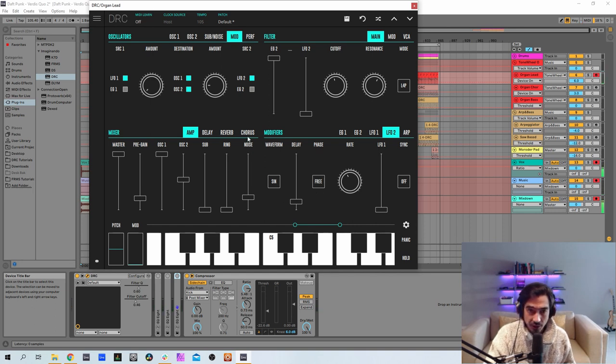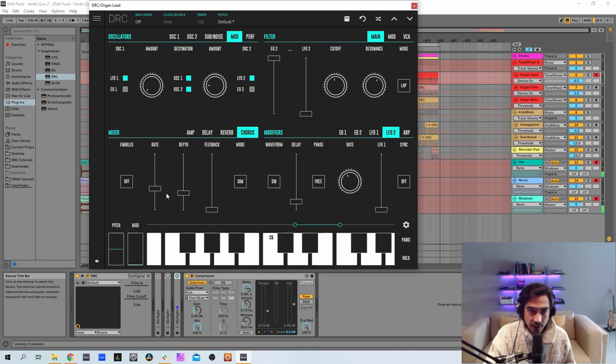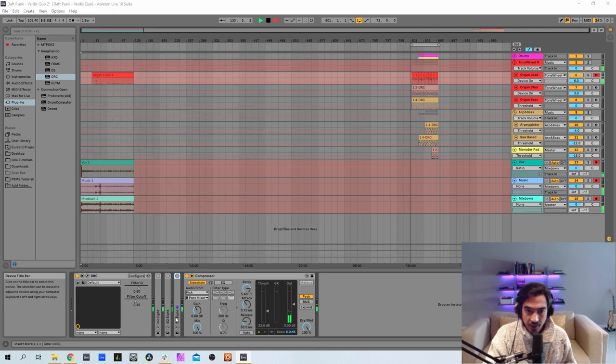Finally, we go to the chorus, change it to dim, and turn it on, rate at 097 and depth of 279. Okay. Now, turning the equalizers on. Okay, and we have our first organ.